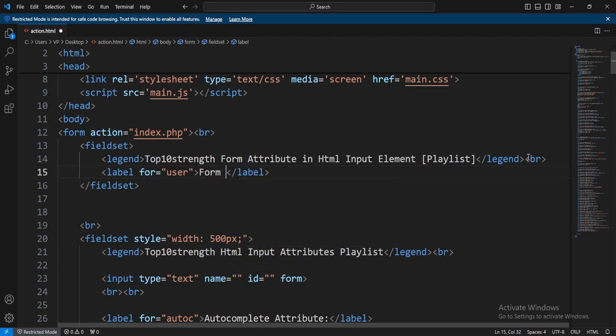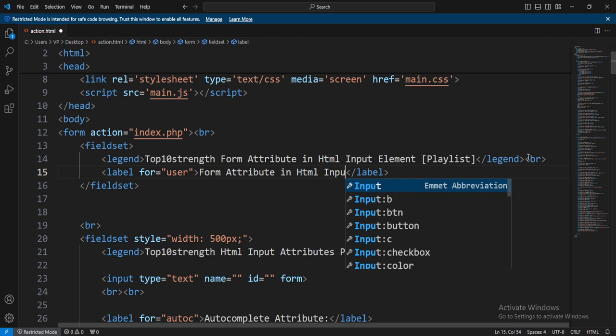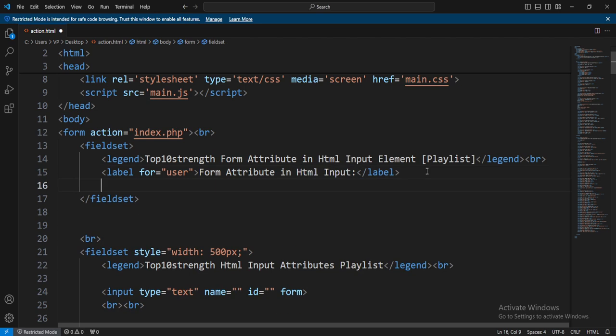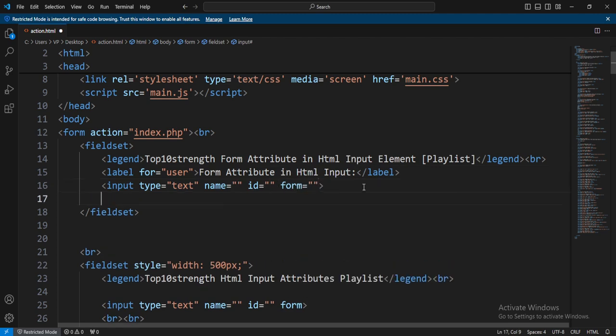Let's call it user form attribute in HTML input. So we'll call this chapter. So now let's create our input element itself and give it a form attribute, and also let's give it br times 2, so this can look reasonable. Br again, let's just leave it in that manner.